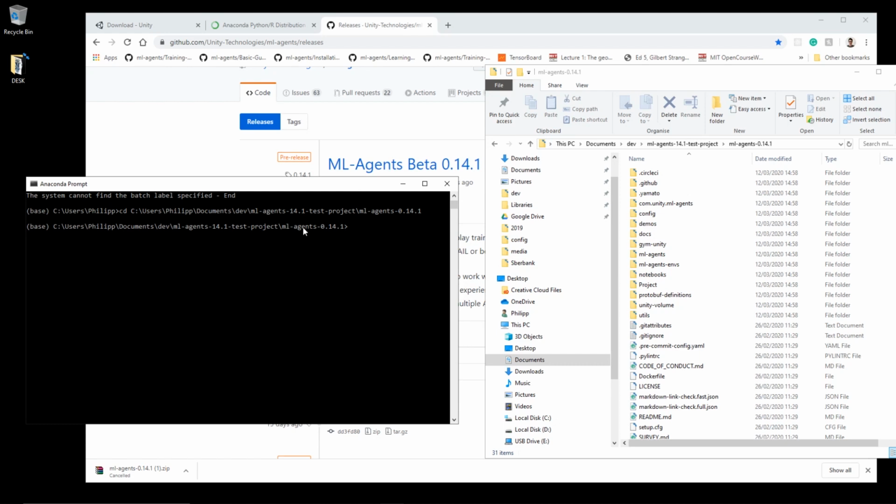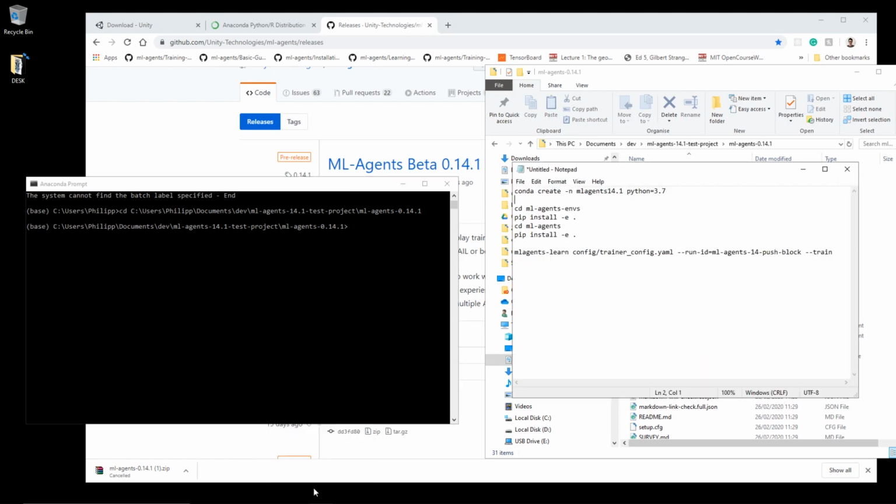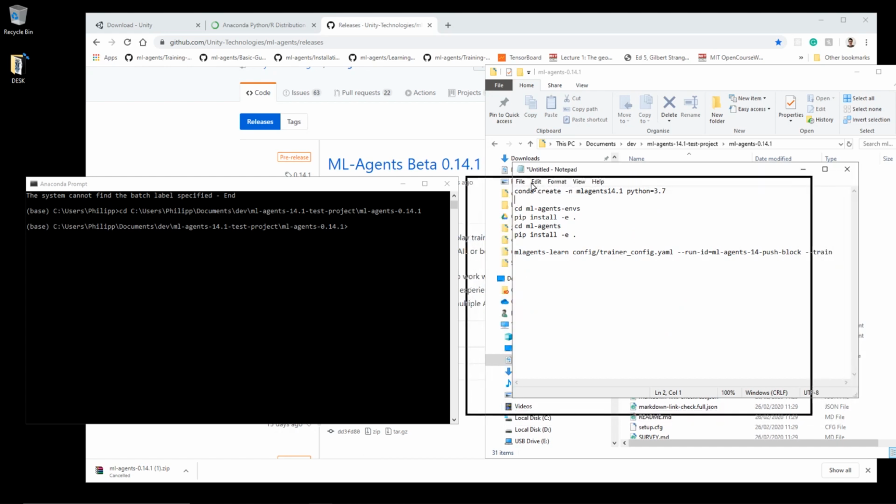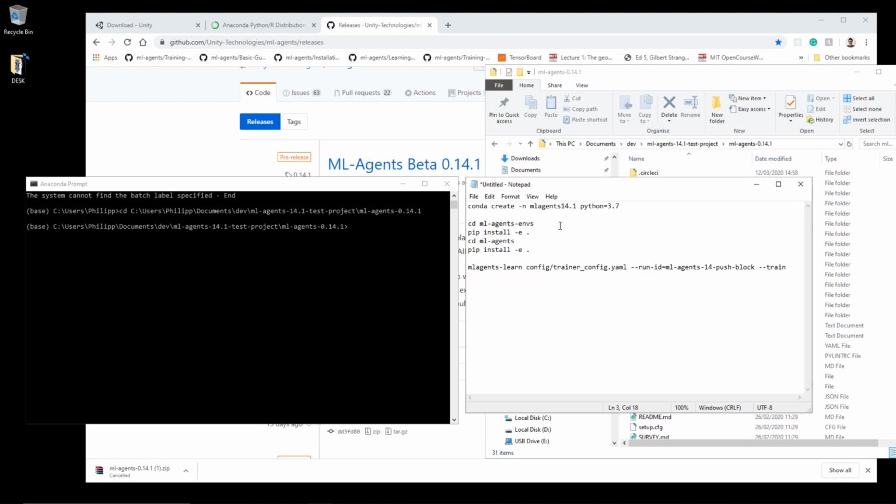Okay, so next I need to create a new Anaconda environment, and I have a little cheat sheet. I will paste those commands into the info box of the YouTube video. And so basically, how do I create a new Anaconda environment? I type conda create -n, and then I can call that environment whatever I want.